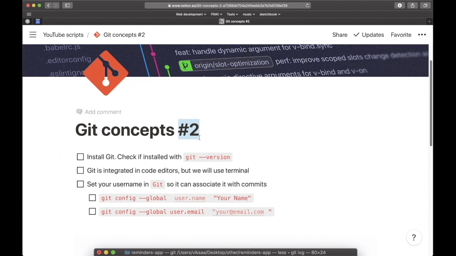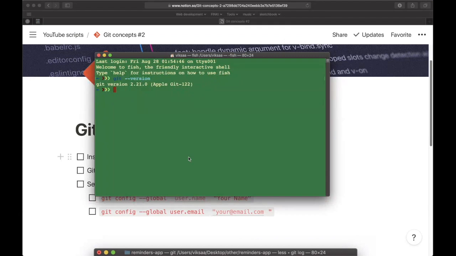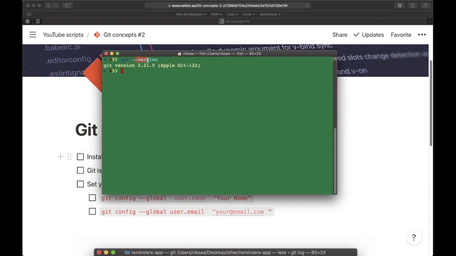So to get started, we first need to install Git, and we actually have done that in the previous video. To check if you have installed it, just go into the terminal and type in git --version. If after executing the command it gives you an output with git version and some numbers, then you're good to go. You have successfully installed Git.